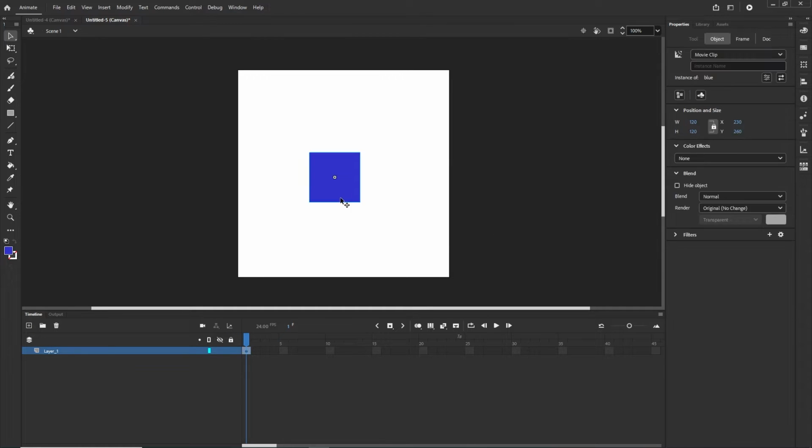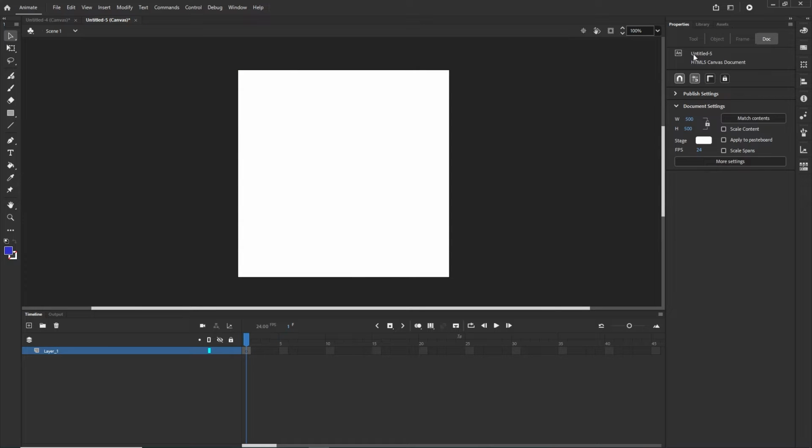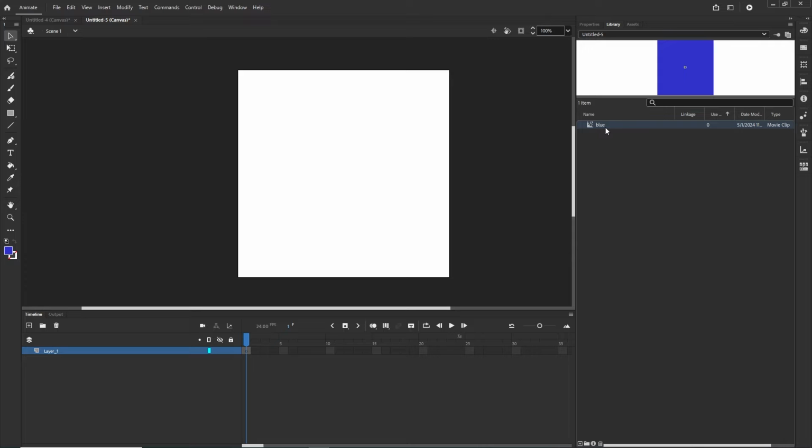If the registration point is in the center and we add it from the library, it is going to be added in here. If the registration point was in the corner and we added it from the library, it would be in here. Now I'm going to delete this and go to the library, where I have this blue, and there is this linkage. I'm going to double click and call this blue 1, for example.